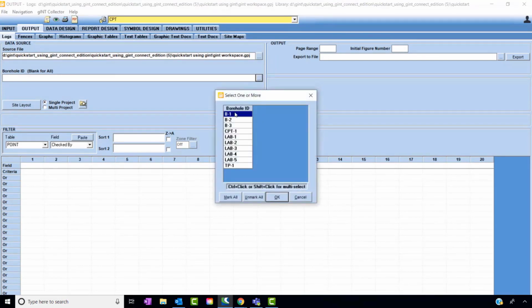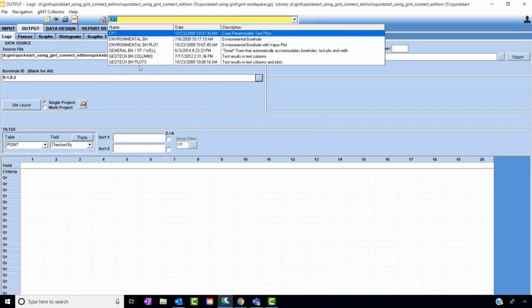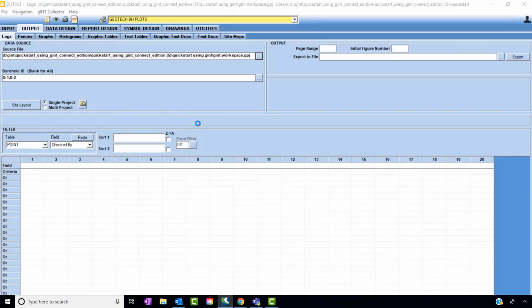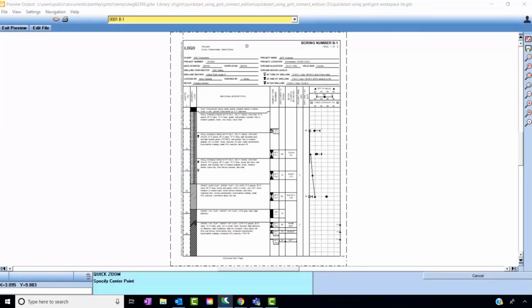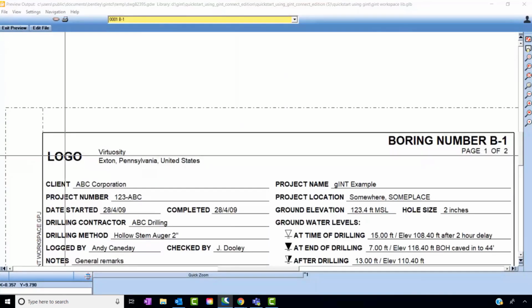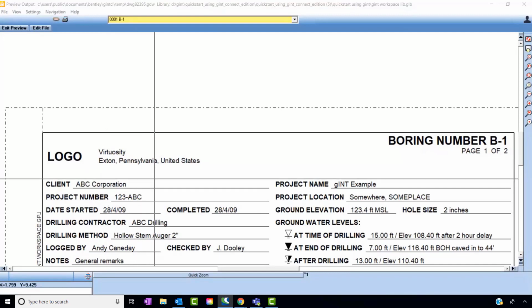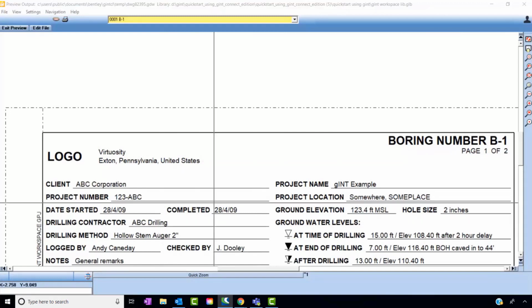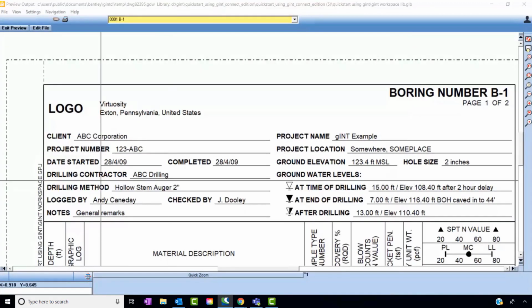So let me quickly select a couple of boreholes, and I'll show you, let's say, geotechnical borehole plots. Okay, so this is the report form that is supplied from our side. So a general report form, this is the way it would appear. You have your company logo, and company address and information, email, etc., and borehole numbers, page numbers, and then all the project information at the header.